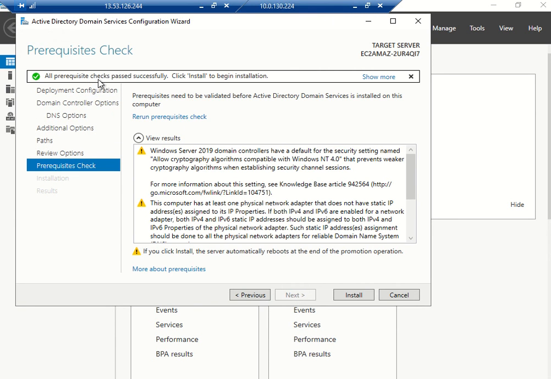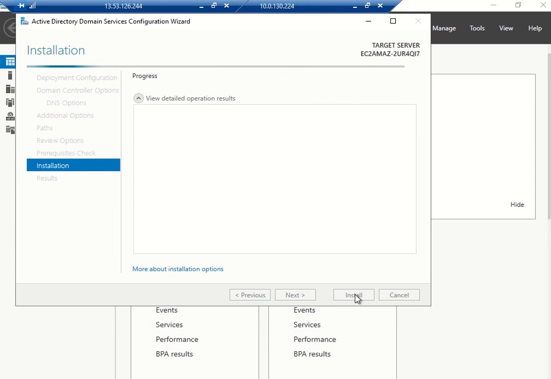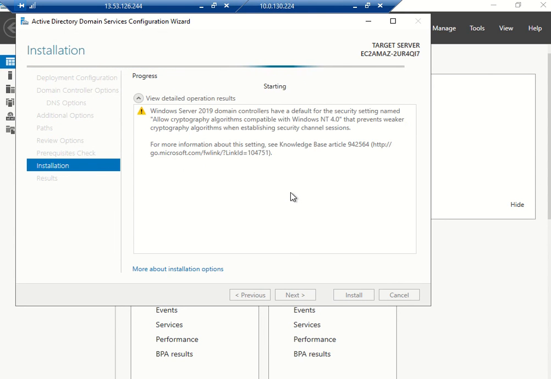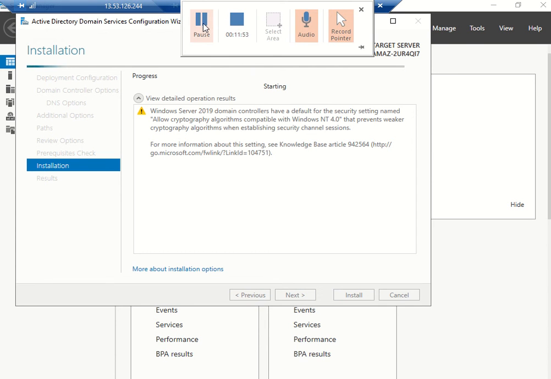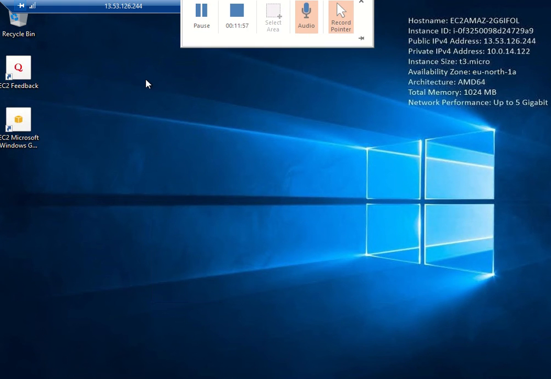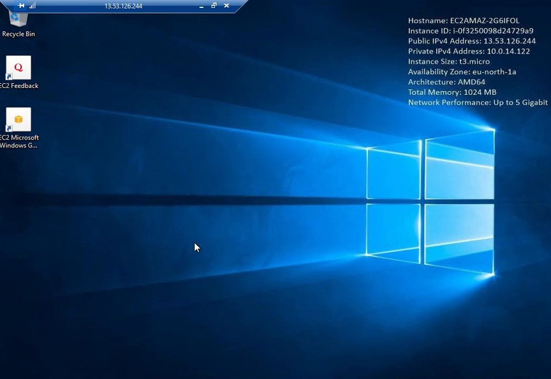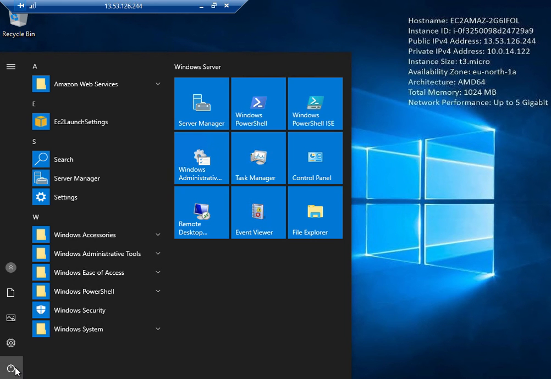Okay, so all the prerequisite checks passed successfully. Let's hit install. Once we hit install, it will take some time to configure the domain controller. I will pause the video here and start once the domain controller is configured. So our domain controller is installed. Now it's asking us to restart the server. Let's restart the server once.